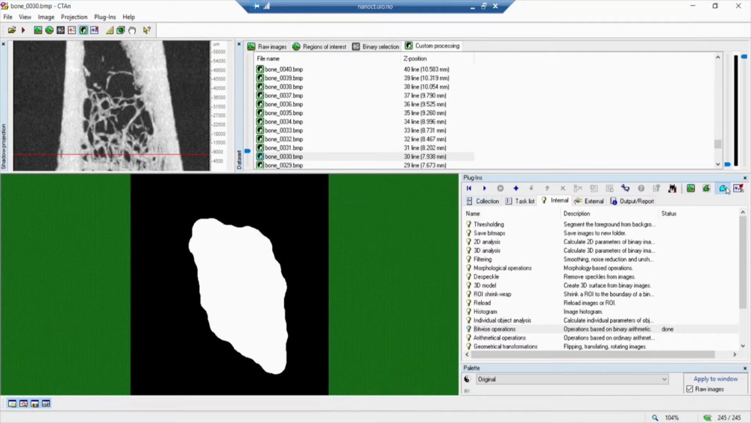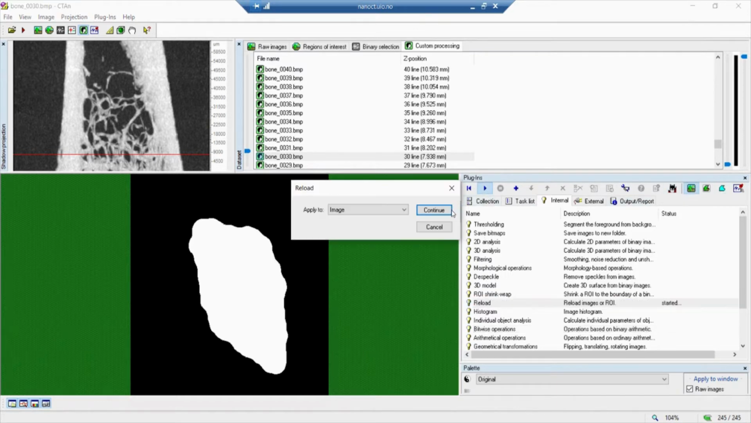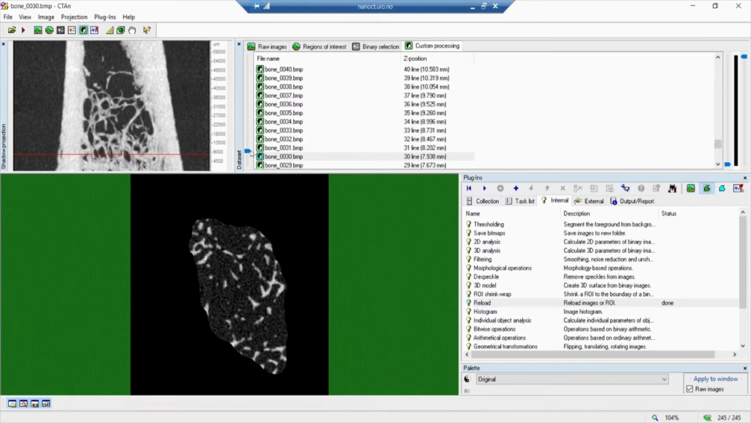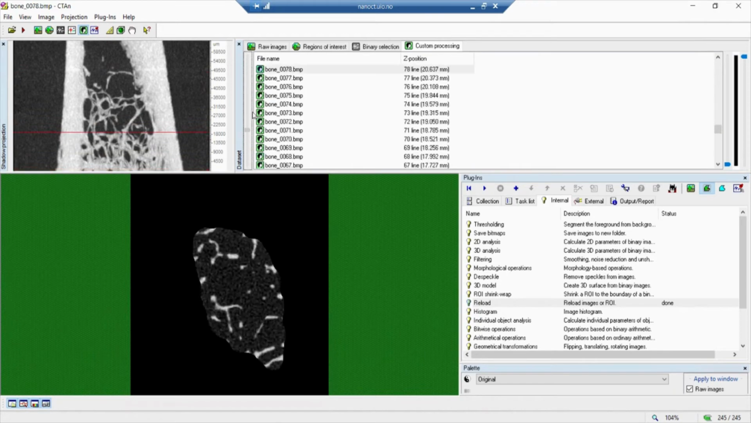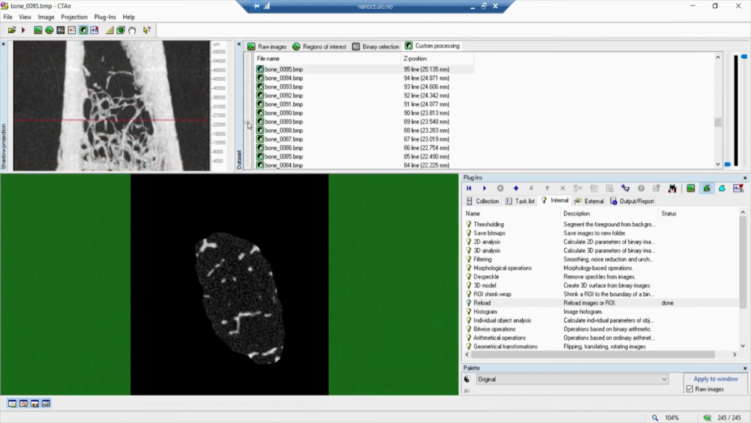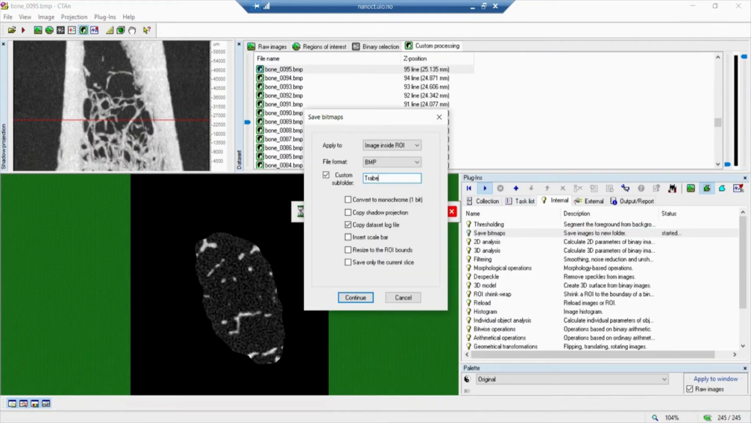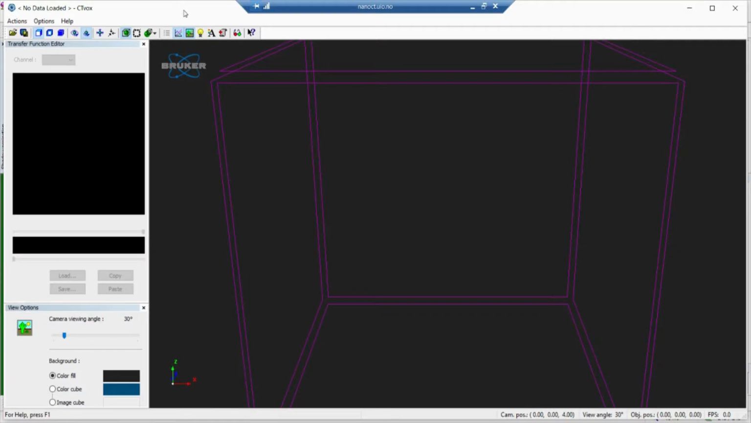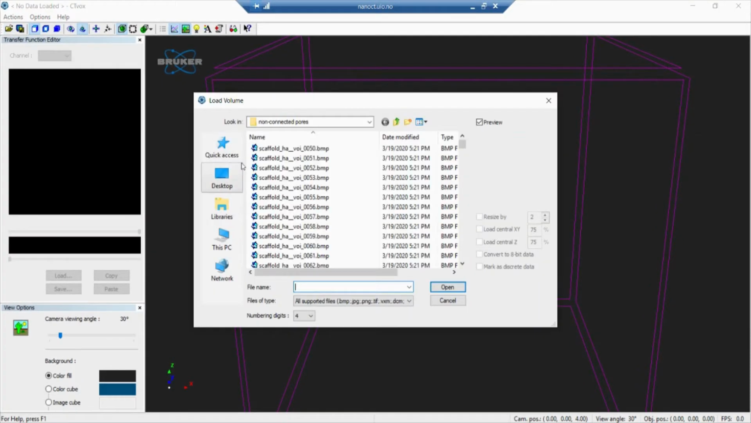Okay, now the region of interest is exactly the image, and I can reload my image, and then I have inside the region of interest the image inside the region of interest to be only my trabecular region. Now I can save bitmap. I can make it trabecular for the region. Okay, this is set, and now I can open on the 3D view software, that is the CTVox.